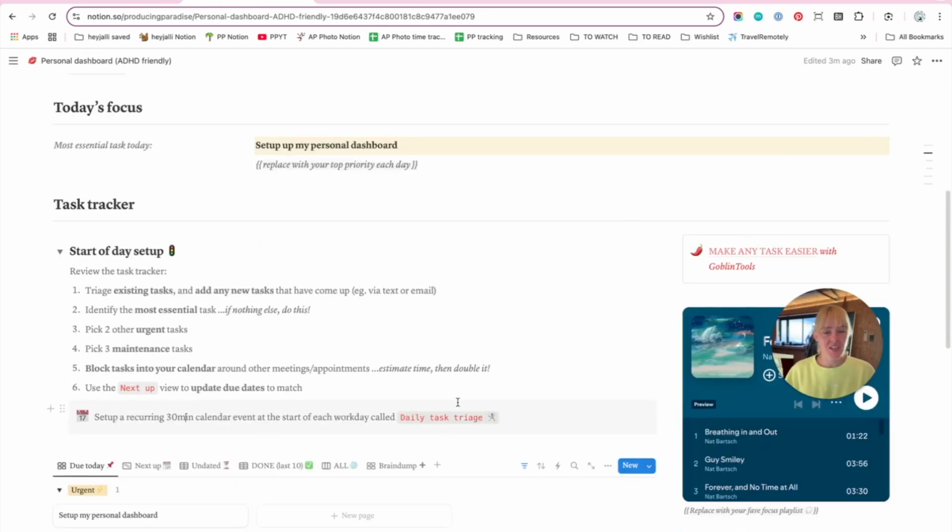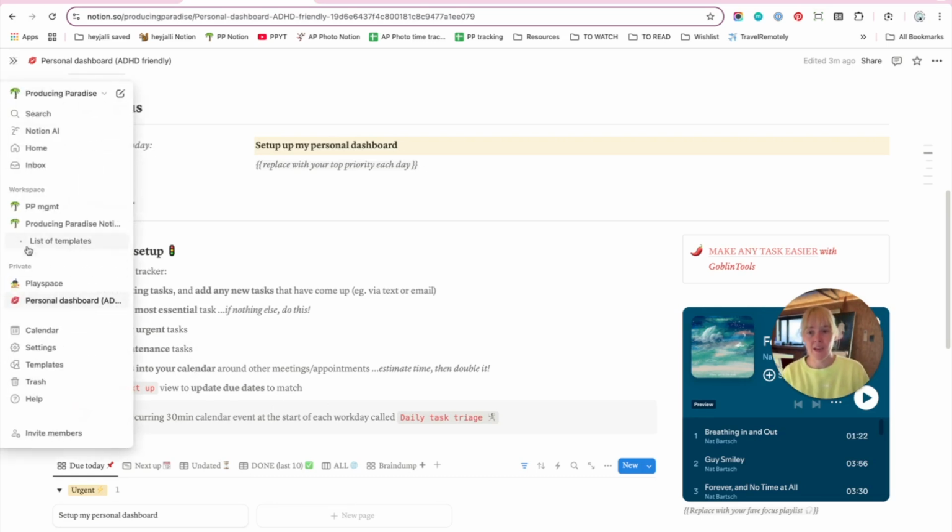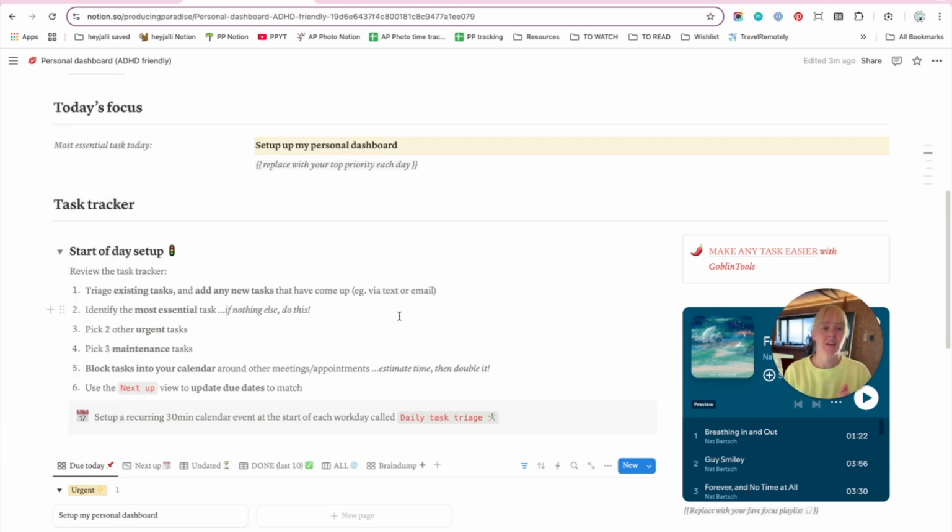And my suggestion here is also to set up a recurring 30-minute calendar event at the start of each workday called Daily Task Triage to run through this process. Obviously, if the urgent tasks take longer than the time that you have, you might not get to maintenance tasks, but the idea is just to try and keep chipping away at the smaller stuff and prioritize the urgent.